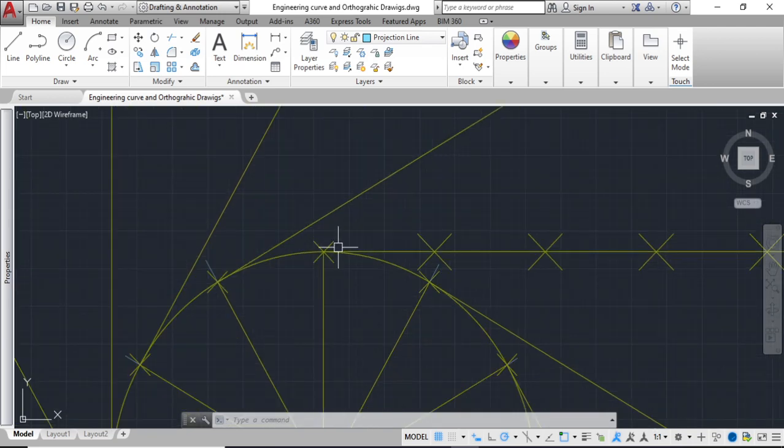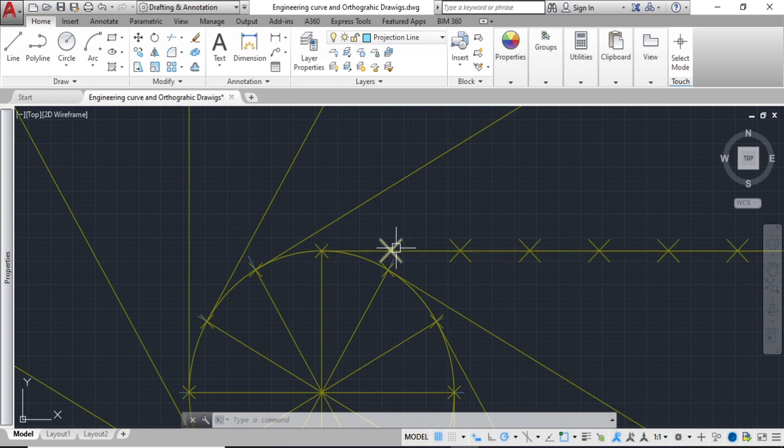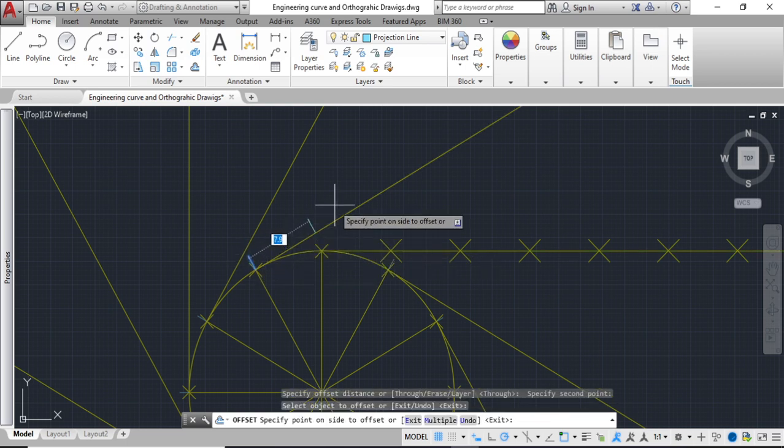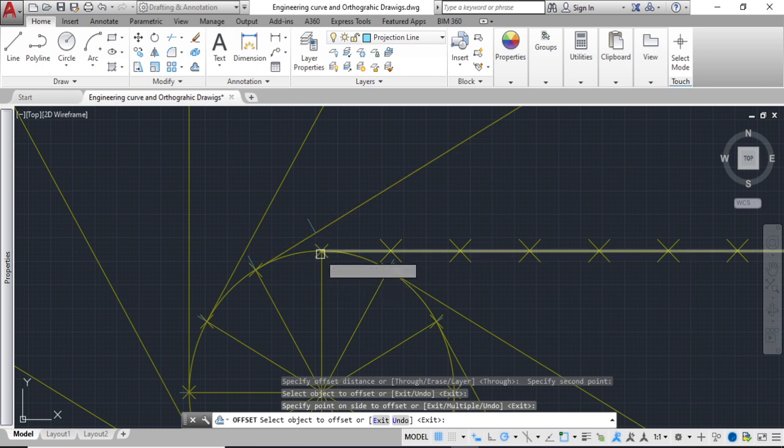Alright, now we need a measurement from 0 to 1, right? So what we do is go to line 1, offset this distance. So offset, click. It says through, so you want this distance through this distance, and then click this line. Boom. See that? So we use the through method for offsetting.